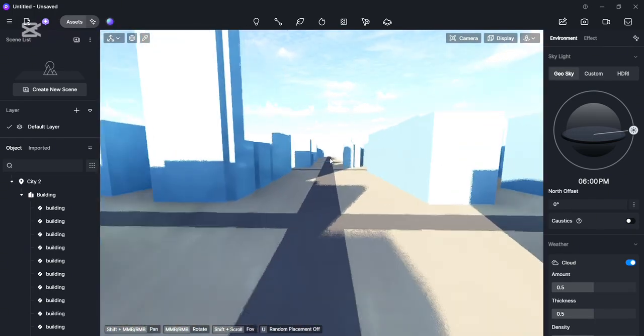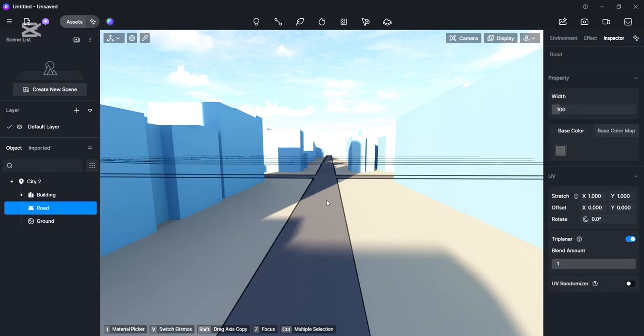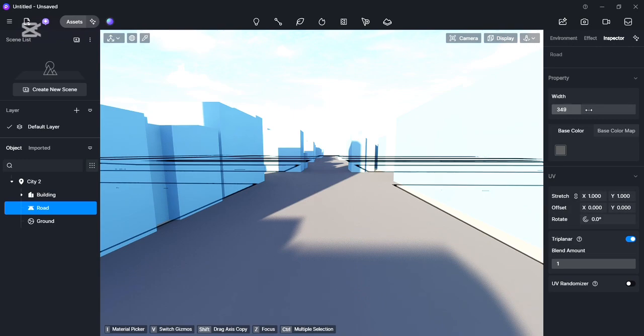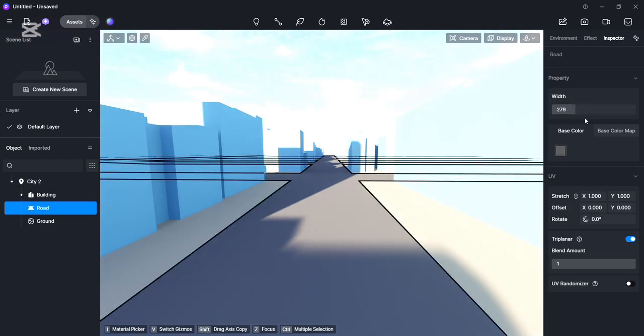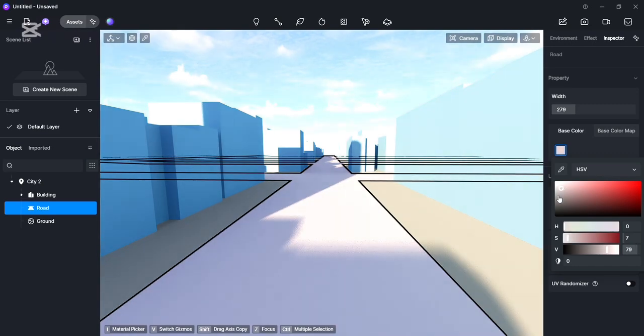And with the road, it's the same thing. Just click on the road, and you can see we can change the colors or the width of the road by just dragging this tool, or change the colors of the road.